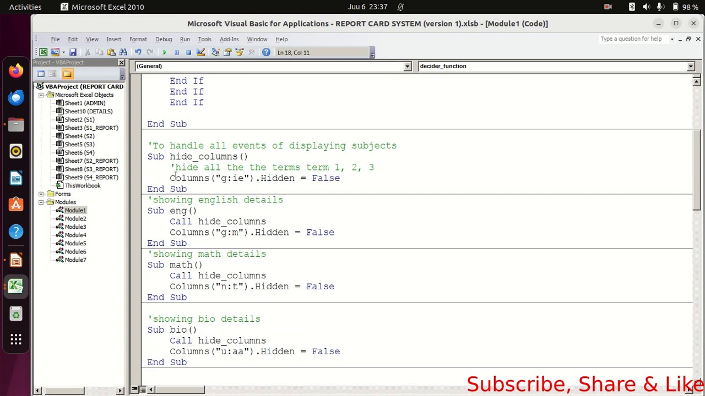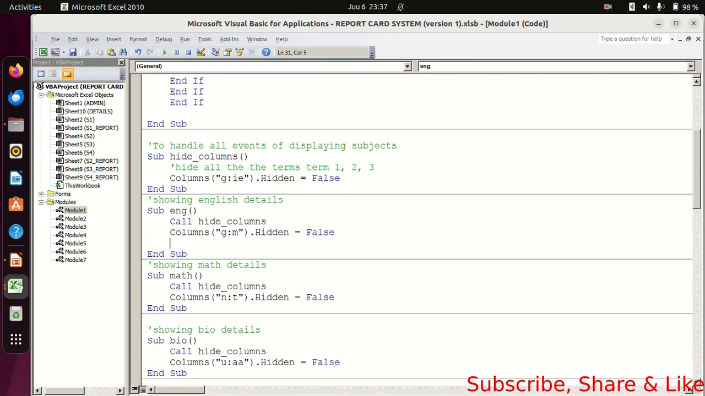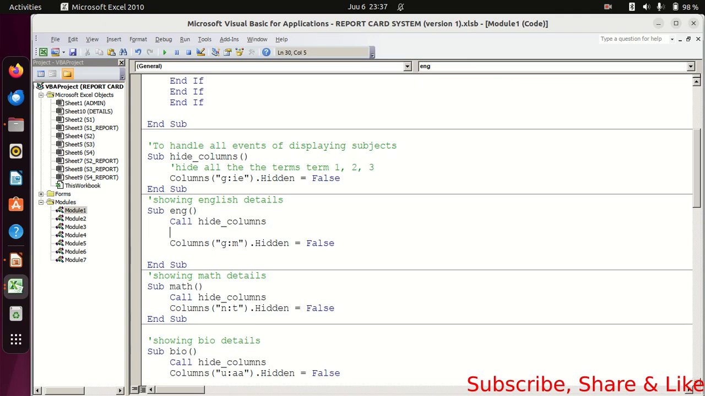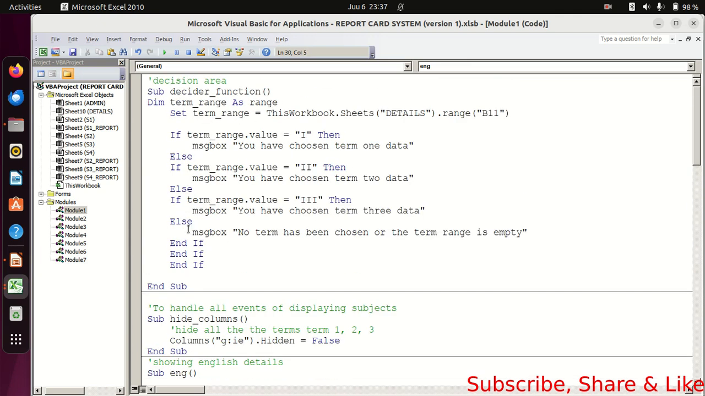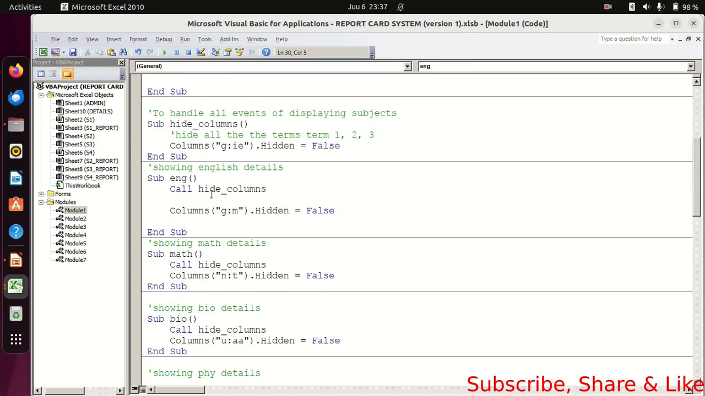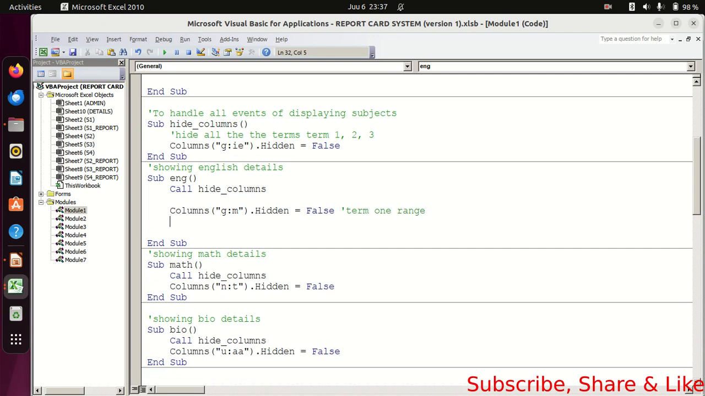So I'm going to leave this because this is hiding all. I'm going to come back here, and this is where I'm going to use this code. I'm going to use it inside here. So I'm going to say this was for term 1. I'm going to put a comment and say term 1 range. So let us go to term 2.